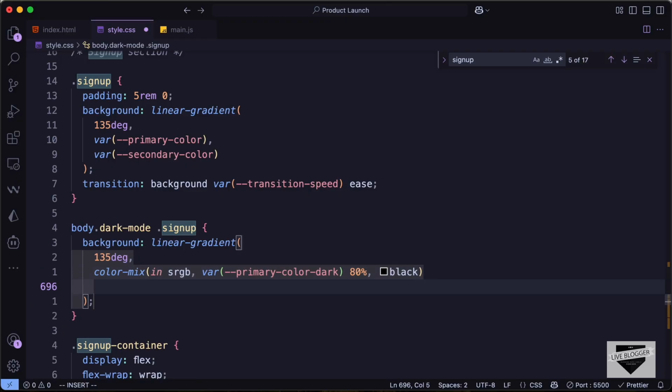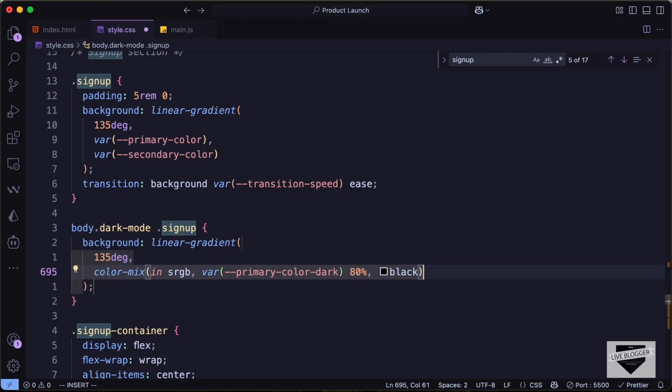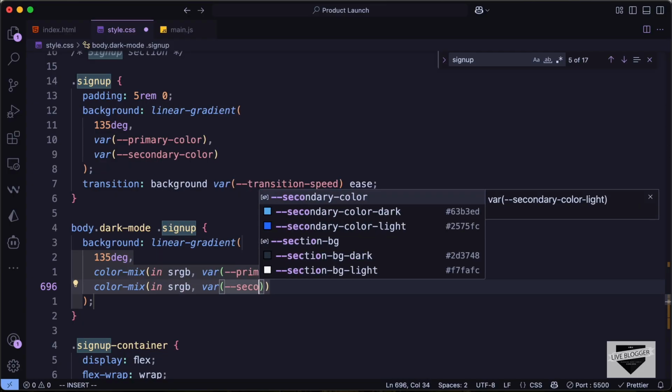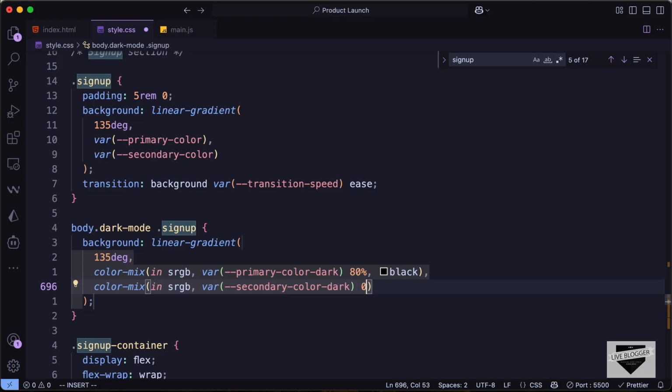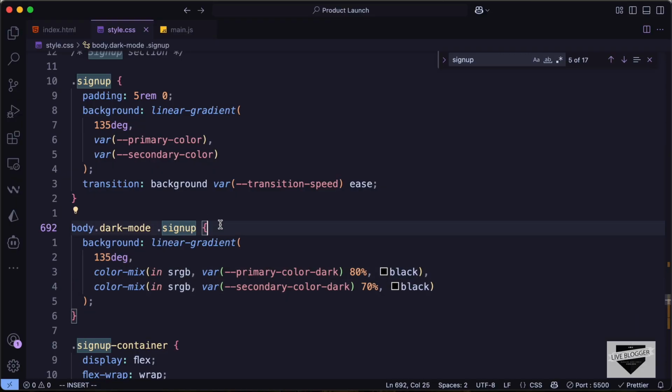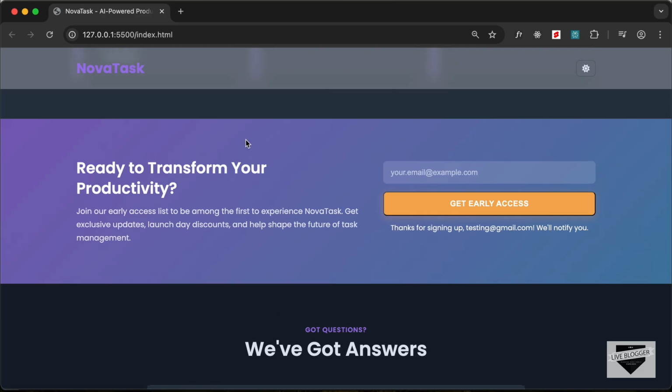And here let's also add one more color mix. So let's type color mix in sRGB, var secondary color dark, and let's set it to 70%. Let's type black for the second color. So now if you go back, here we can see we have a different background color for the dark mode.